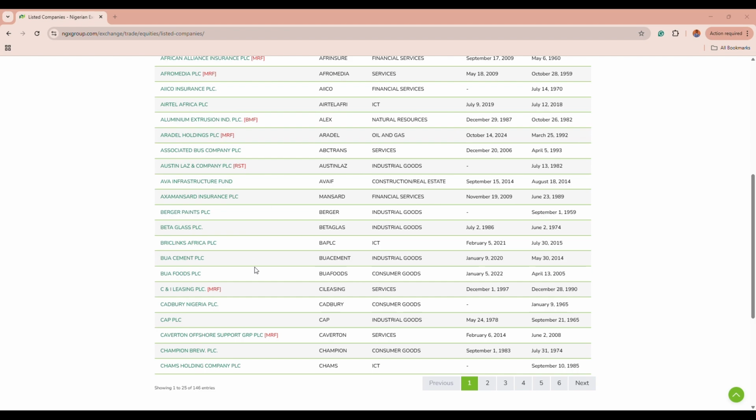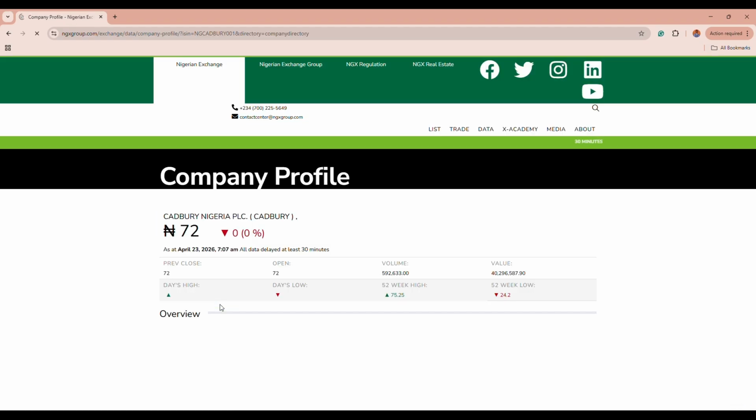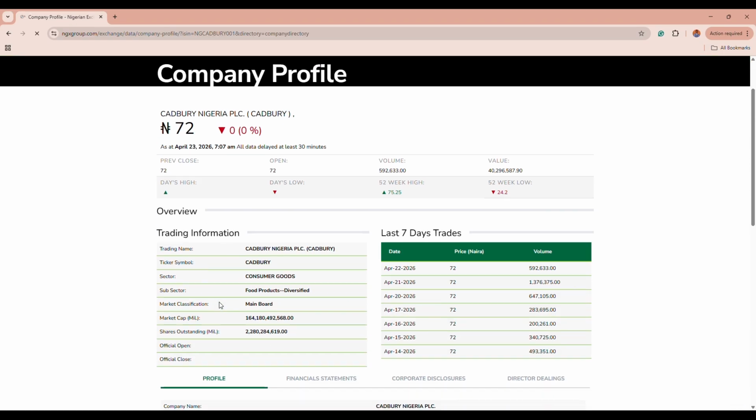So to download the financials, what are we going to do? Let's pick a sector, basically, which is most known, which is the FMCG. That's the consumer goods sector. Let's go with Cadbury Nigeria PLC. So what you just need to do is click on the company name. So you have another interface.